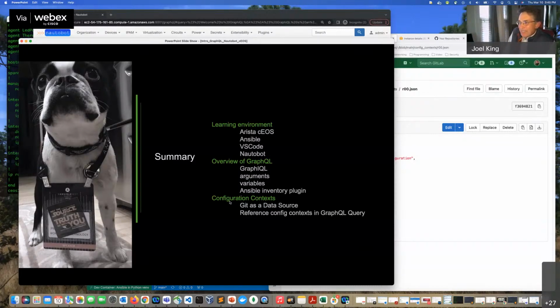So with that, in today's talk, we set up a learning environment. We have Arista Containerized EOS. We have Ansible examples in a repository. We have a dev container in VS Code, and we have Nautobot running in a lab environment. We took a look at the overview of GraphQL. We looked at the interactive portion of GraphQL that's built into Nautobot. We examined the use of arguments and variables, which is very powerful for doing queries with GraphQL to retrieve just the data that we're interested in.